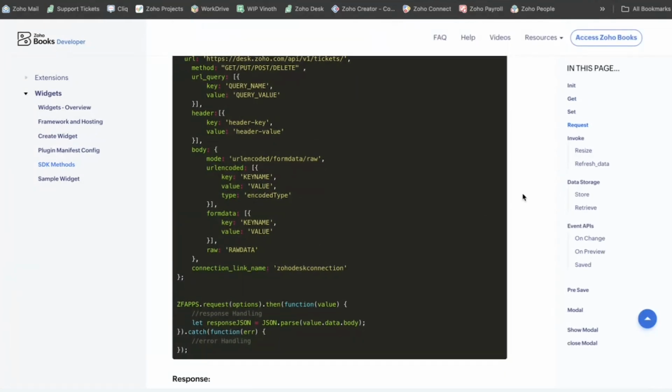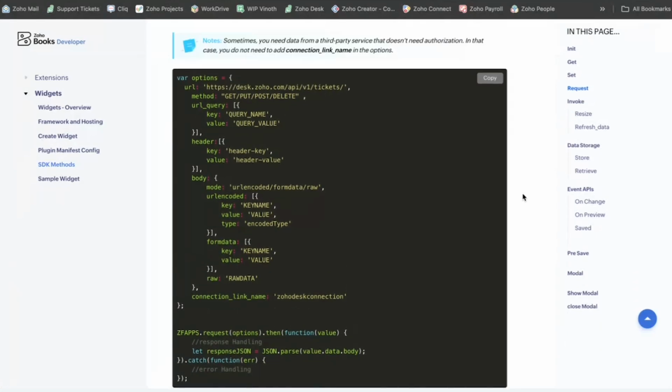So in this way, you can refer to this particular documentation and use whatever JS SDK methods are required for your implementation. Let me go back to my presentation now.